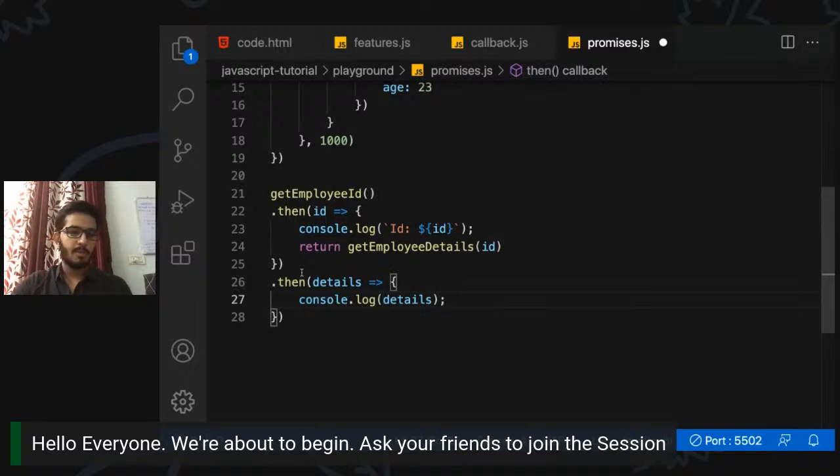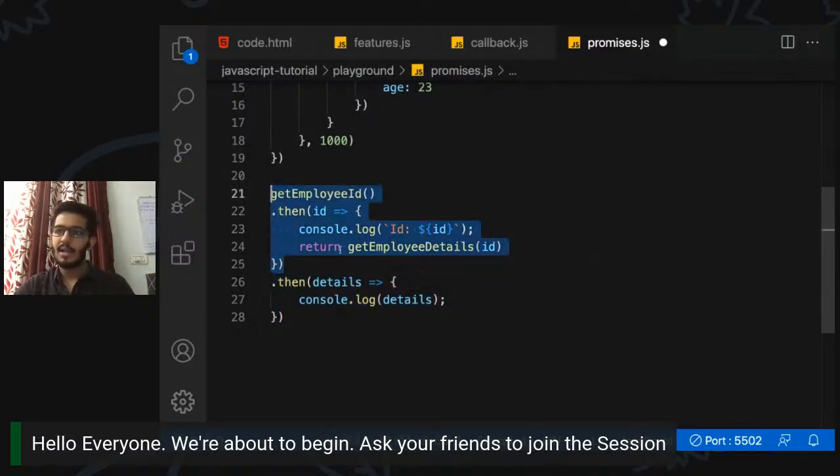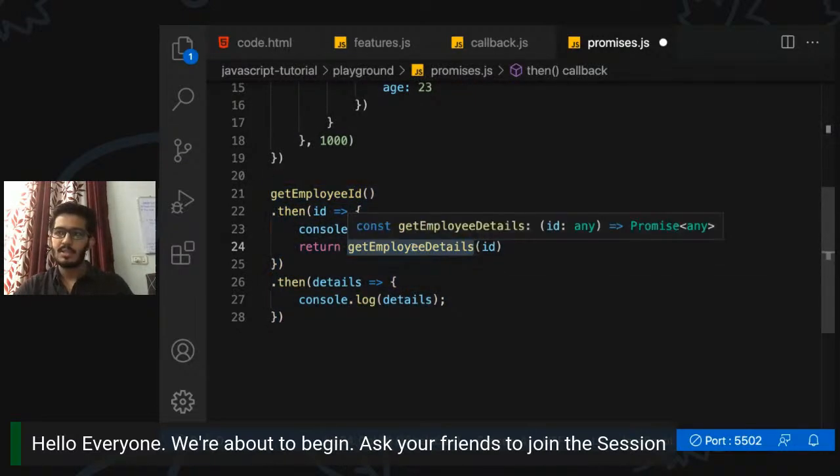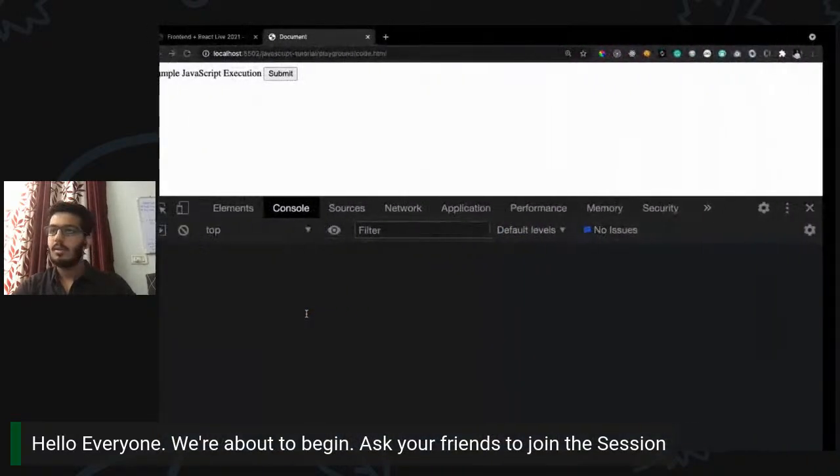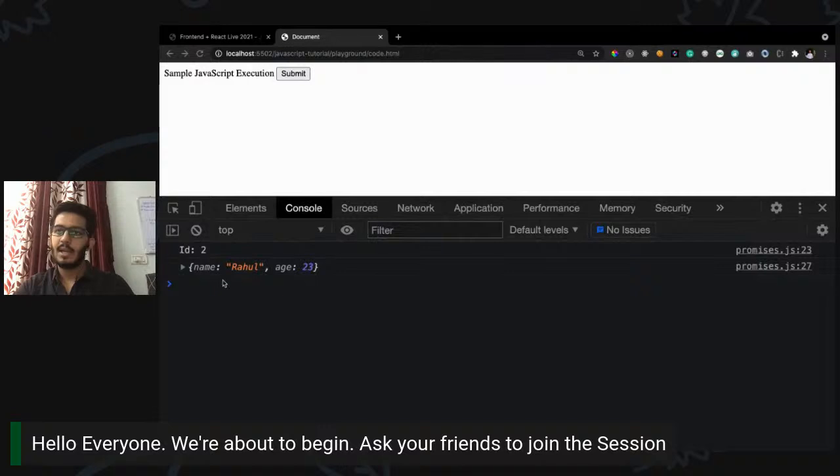So if we see, it will perform in exactly the same manner, but in a very efficient and readable way. It is a sequential process. After getting the ID, I am returning the promise, that is the get employee details, and then logging the details, right? So we are getting the ID, then the details.